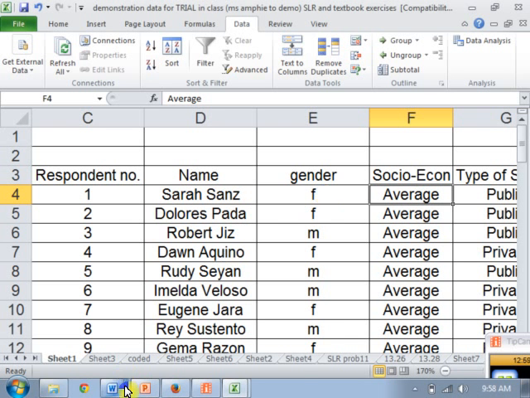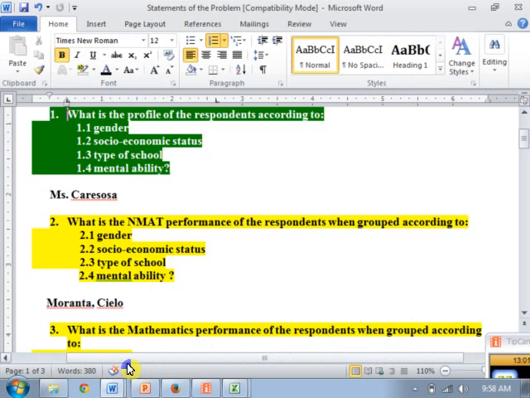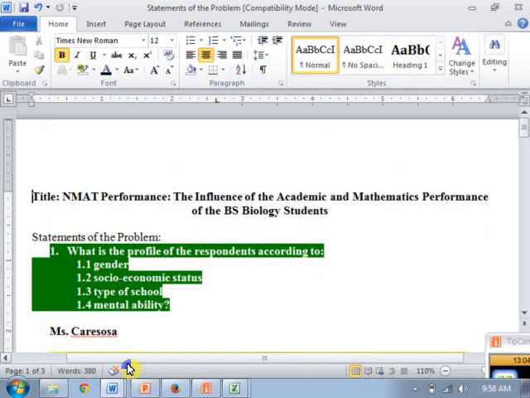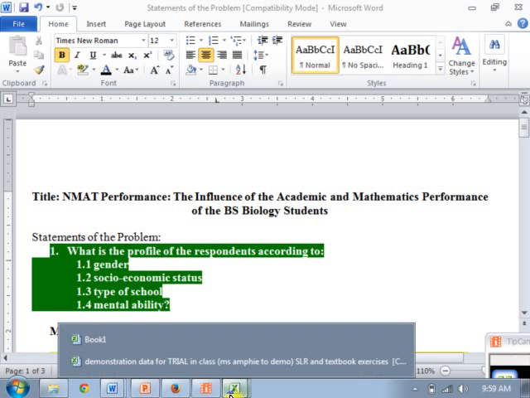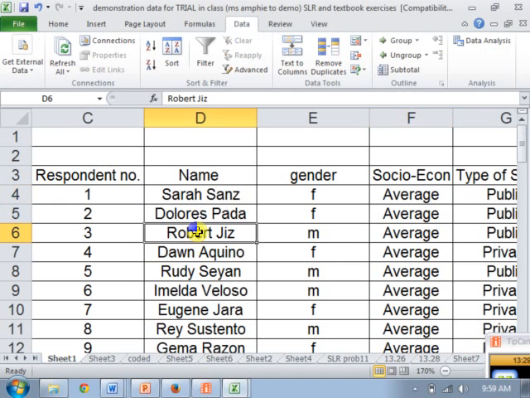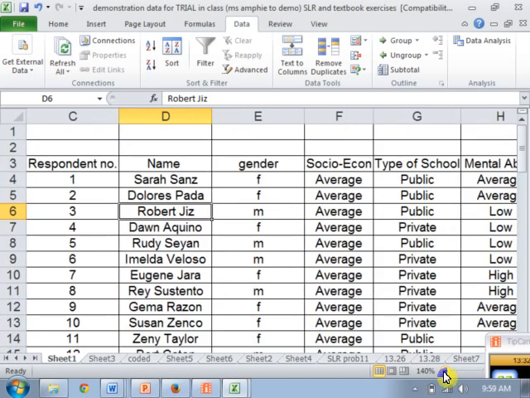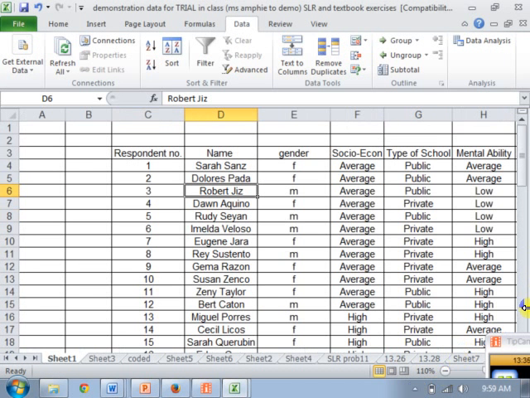So, your question number 1 in your statement, the problem is: what is the profile of the respondents when they are grouped according to gender? How are we going to describe that? When we say profile, you're just presenting how many? What is the data? Describe what the data is. So, tell me, in terms of gender, describe the data. What do you want as a description of this data? What will you expect?